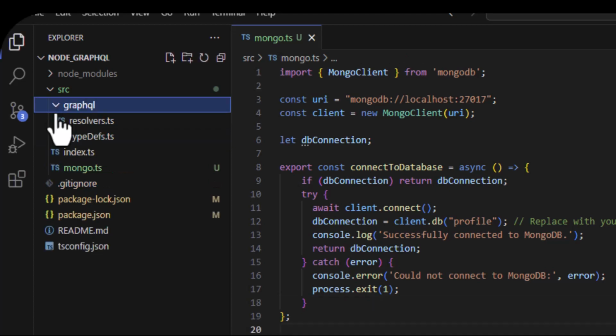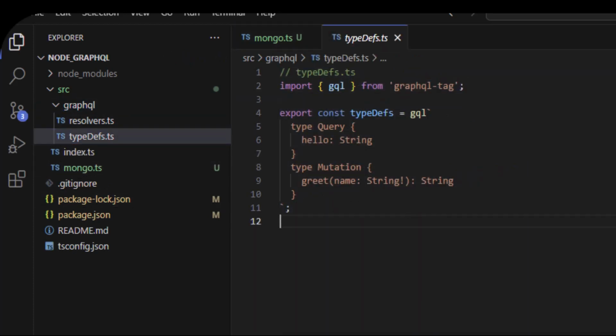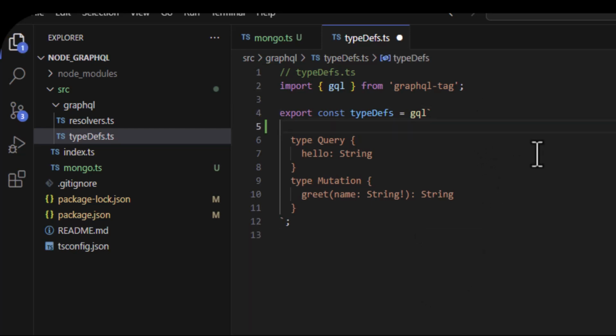Let's move on to updating our typedefs.ts file. We're enhancing it to align with our MongoDB integration. This includes introducing a new data type and adding functionalities to interact with user data stored in our database.